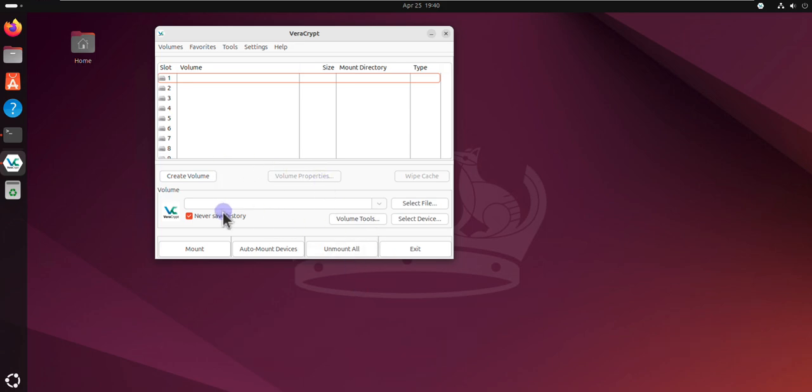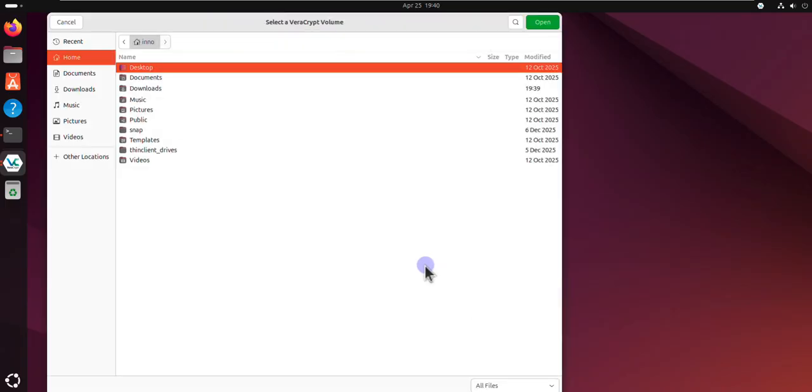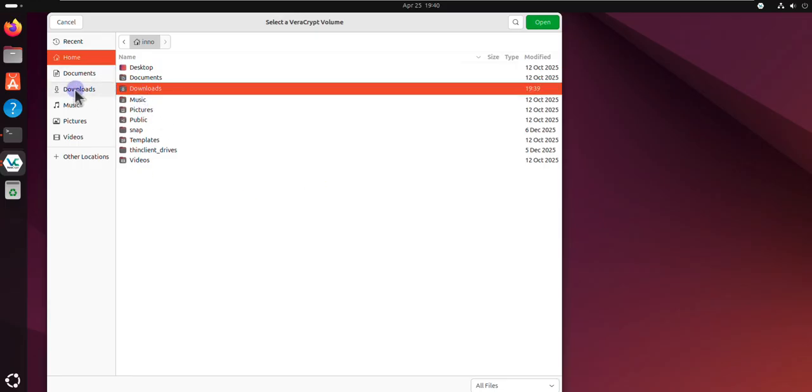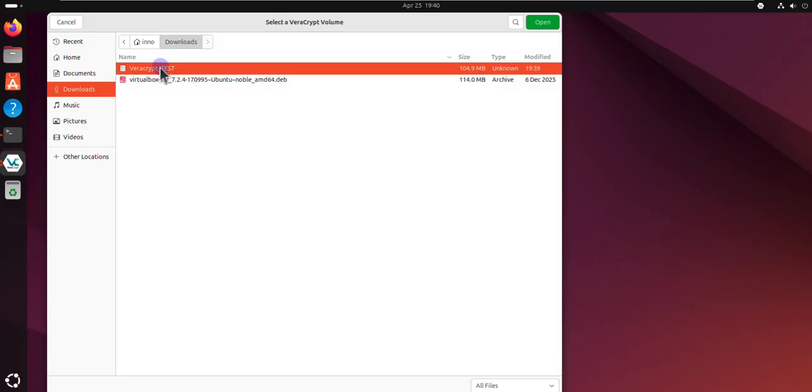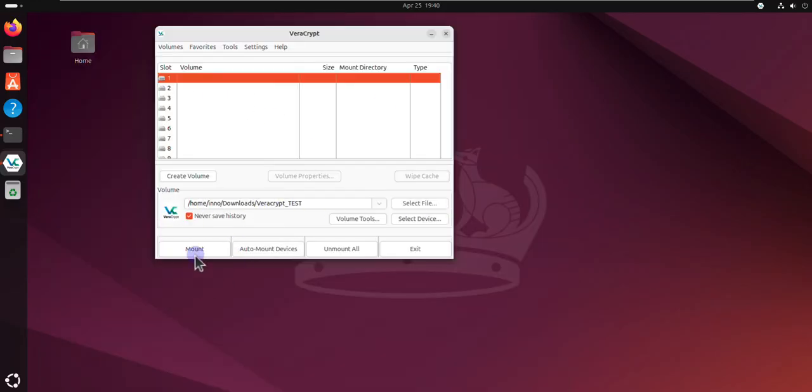Before we can place or move files or directories to that folder, we need to mount it. The process for mounting it: you can select a slot here where you want to mount it, and then click on select file, then navigate to where you have your volume. It was in downloads, and there it is. Select it, click open. It should be shown here. Now, with the slot selected, click mount.